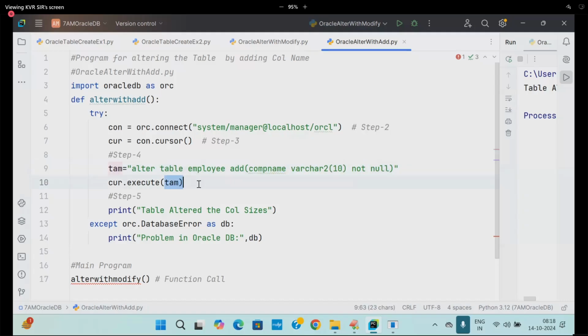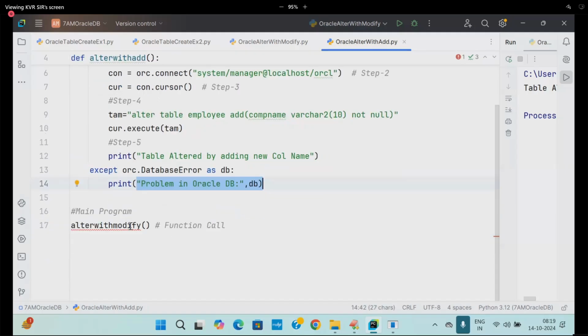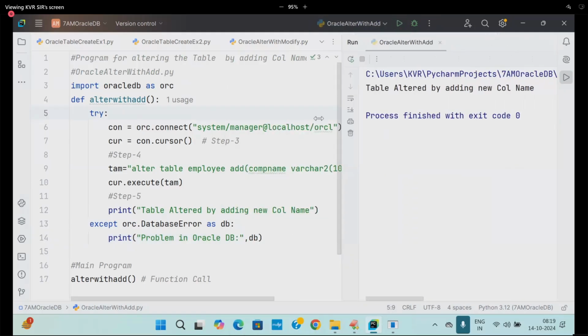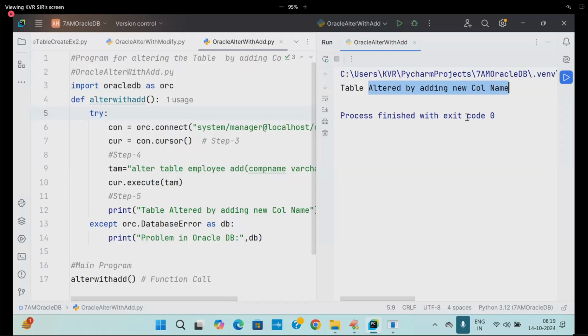So execute. Table altered by adding new column name. New column name, so double quotes end, database error, everything same. With add, so I'm going to write it. I hope you are following me. Simple, simple students. So here we got the message: table altered by adding new column name.